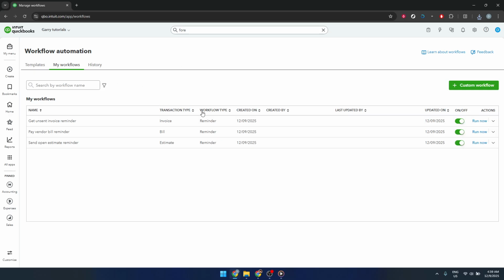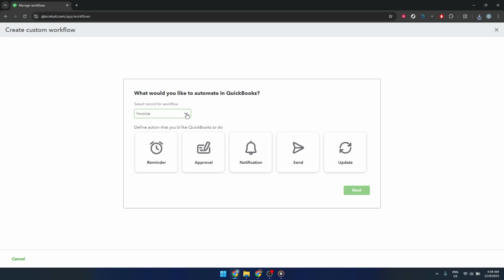When you're on the Workflows page, you'll see that QuickBooks gives you two main ways to get started. You can pick a pre-built template, or you can create your own custom workflow from scratch. Templates are handy if you're new to workflows or want something common, like payment reminders or recurring notifications. If your process is more specific to your business, choose the option to create a custom workflow so you can control every detail.